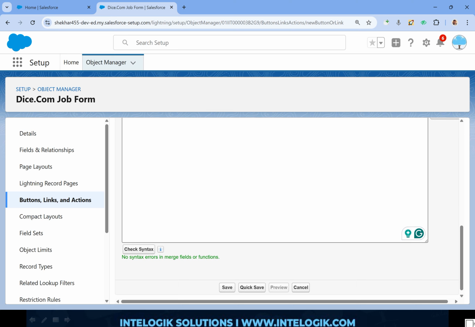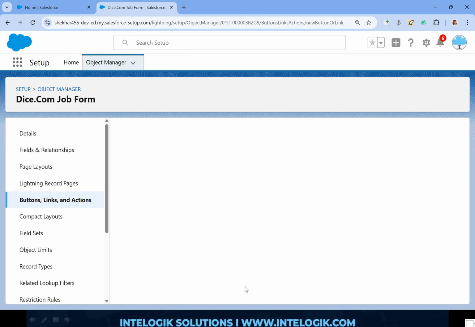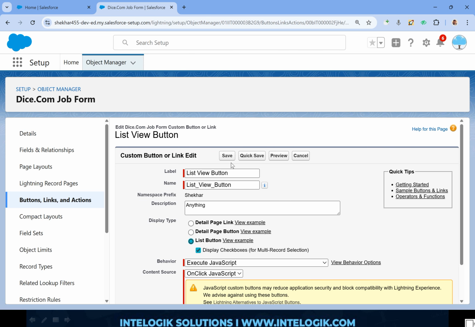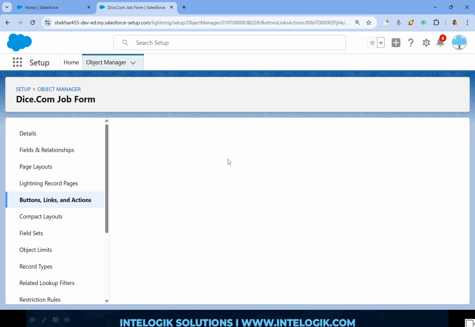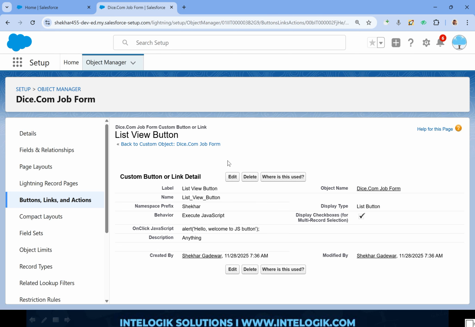Click on check syntax. You can see it saying there is no error. Okay. Click on quick save, or you can click on save also. Let's click on save because we need to move to the next step.